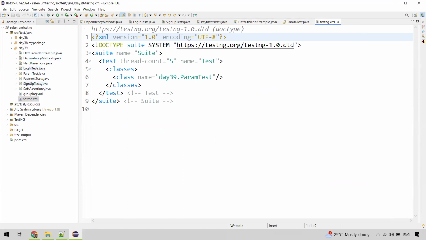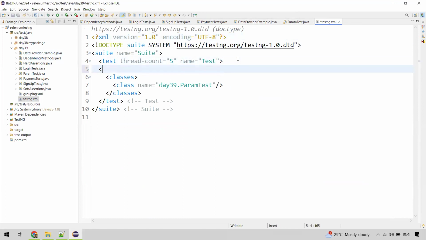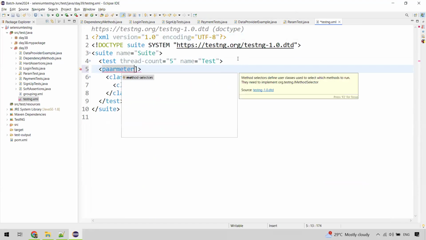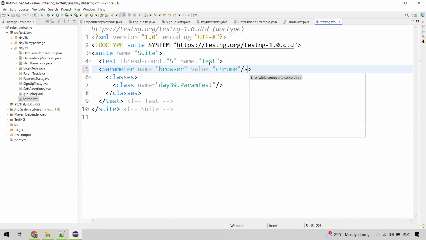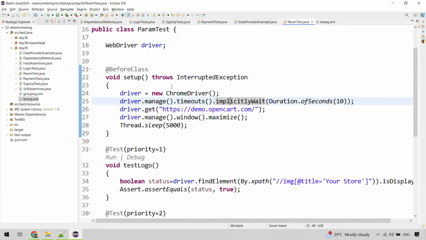So if you see this under the test, we can actually specify the parameters. Say for example, parameter name equal to browser. I can specify something like this, and value equal to Chrome. If I specify Chrome, it has to work for Chrome like that. Parameter, right? And then we'll close this tag here. Now what happens? This will actually pass the parameter name as browser and value as Chrome. So this will be accepted by these parameters methods, right?